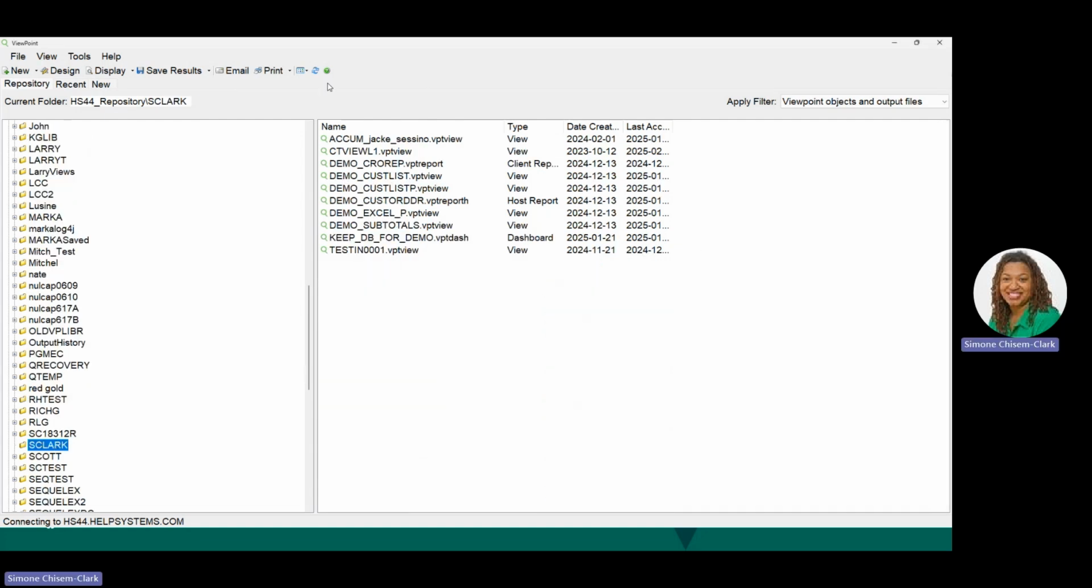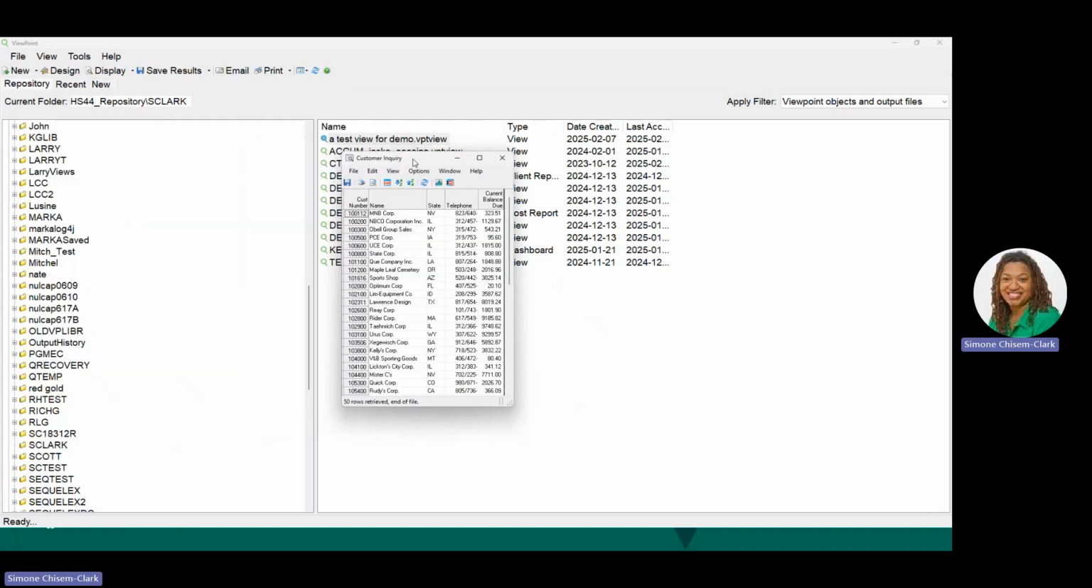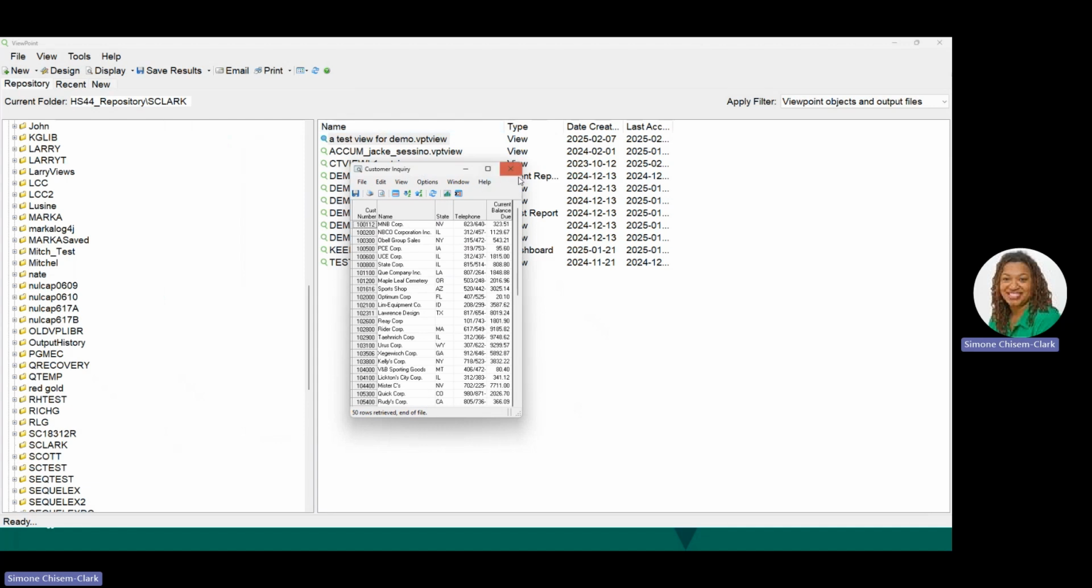Excellent. And do a refresh. And here we have my object. Double click to display. I'm sure it's going to open on the other screen. Yeah, it did. Sorry about that. Here you are. Here are the results of the object that I saved to the repository.